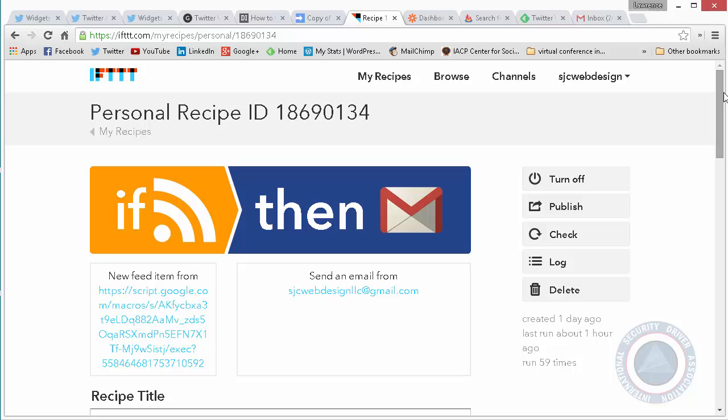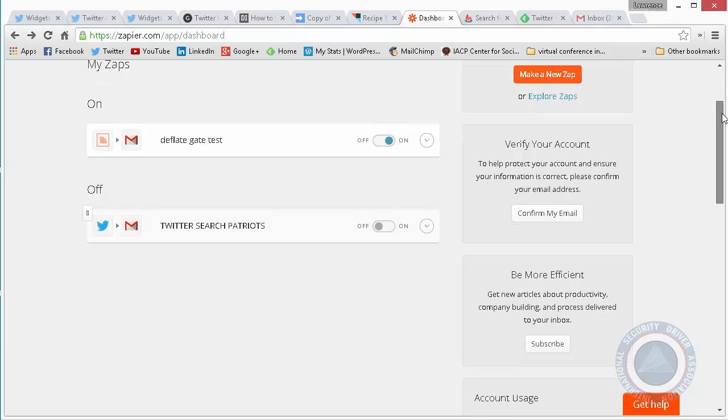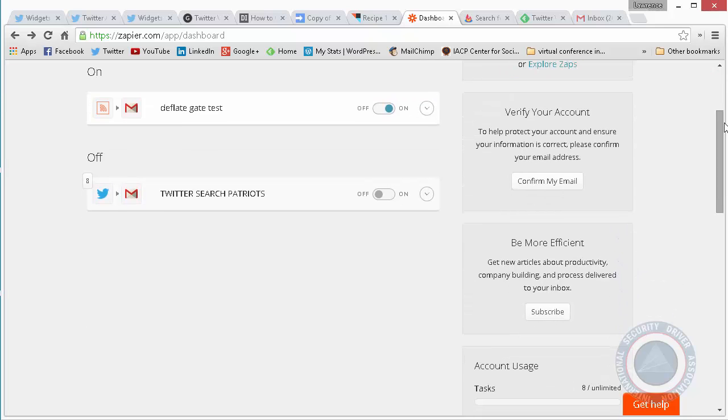Now, I wanted to test it from another service, and I got wind of Zapier probably a couple weeks ago when I was listening to a podcast, and they had mentioned that it does kind of similar stuff like IFTTT. So I went over to Zapier and created an account. You have a 14-day trial. I have 11 days left. And I created an original one, and we'll take a look at that in a second.